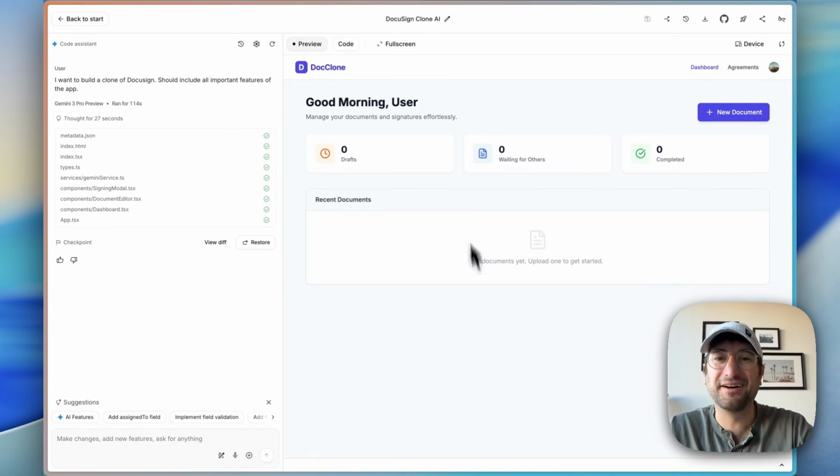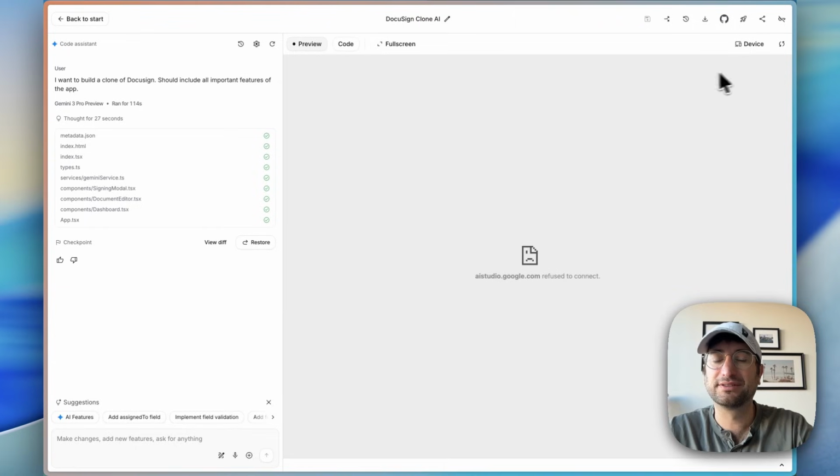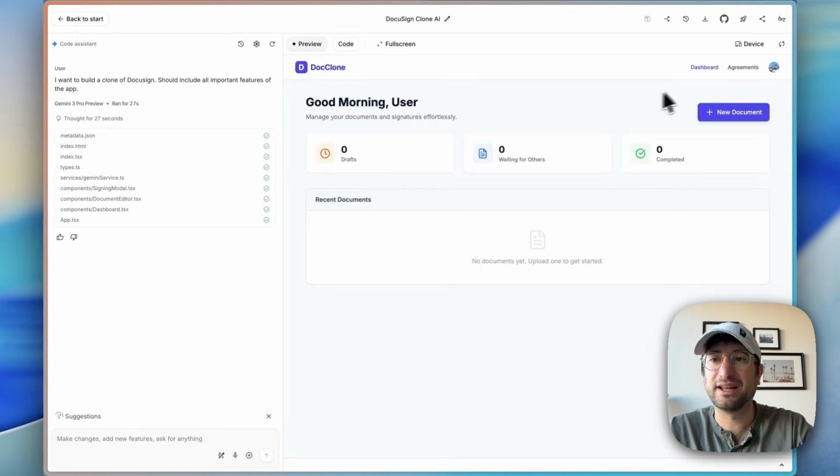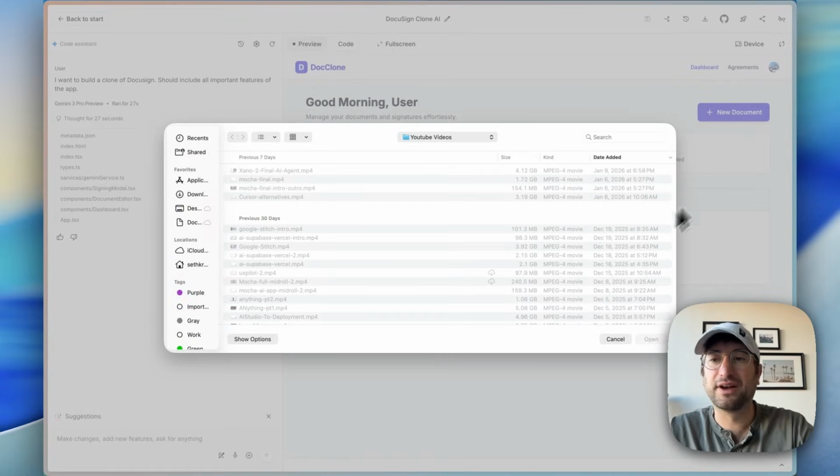So the first version of our app is ready. I called it .clone, so it came up with a name. We can see we have a dashboard. It looks like the agreements page didn't work. Let me just refresh. So right now, I guess only the dashboard seems to work. There's drafts, waiting on others, completed, and then new document. So if I click new document, it wants me to upload a file.